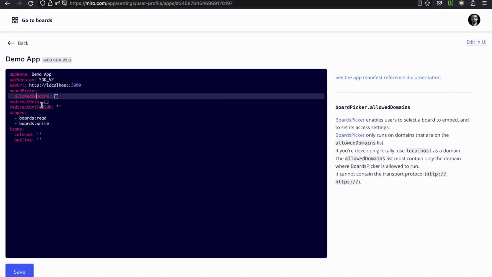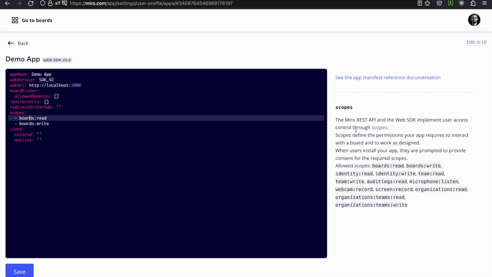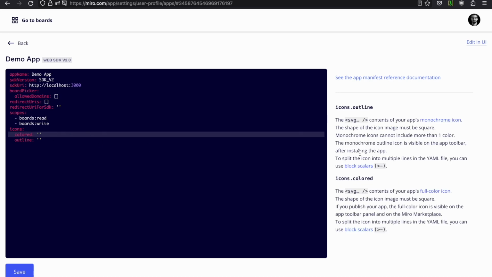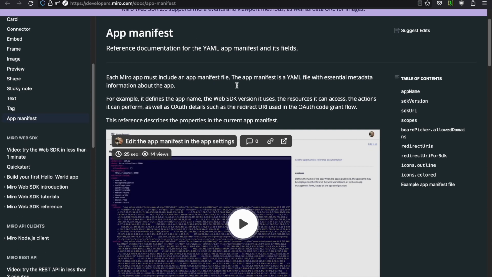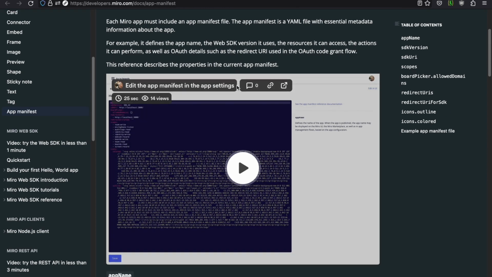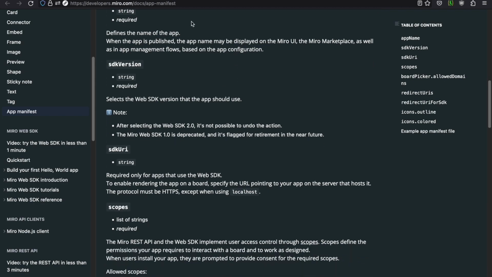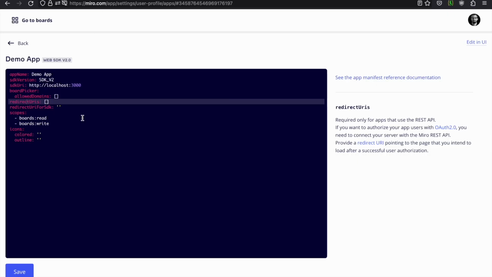As you edit these, you can also see on the right the documentation is updated based on which key you're in. So we can see the documentation for the scopes, for the icons and how to set them up, as well as all the other keys that we have here. And there's a link to the entire reference for the app manifest and with a video there on how to edit your settings.